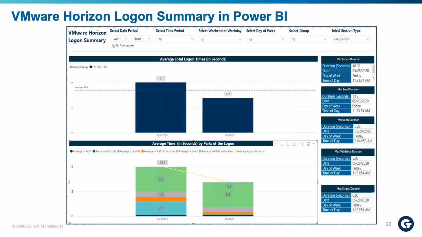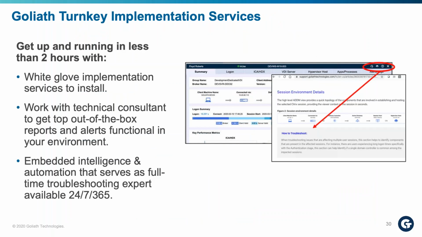And then we just wanted to point out as well that we have a number of these reports for VMware Horizon as well. So we focused a lot on Citrix in today's webinar, but here you can see that we can break down the group names and the groups and the logon times, as well as the different stages within those logon times for VMware Horizon as well. And with that, I'll pass it over to Stacy and we can go into questions.